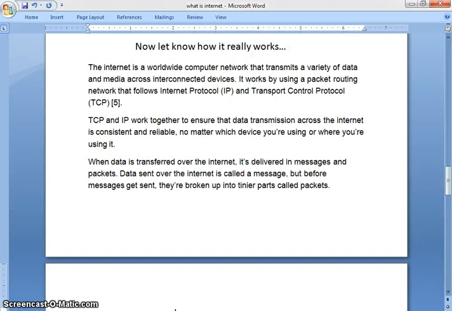Okay, now as we explain here, the internet is a worldwide computer network that transmits varieties of information, data, and media across interconnected devices. It works by using a packet routing network that follows Internet Protocol. I guess computer students will understand this better.